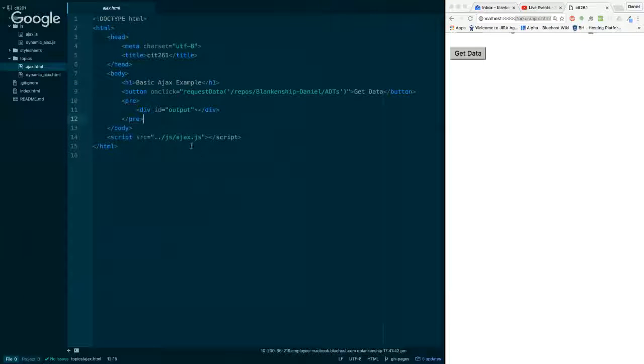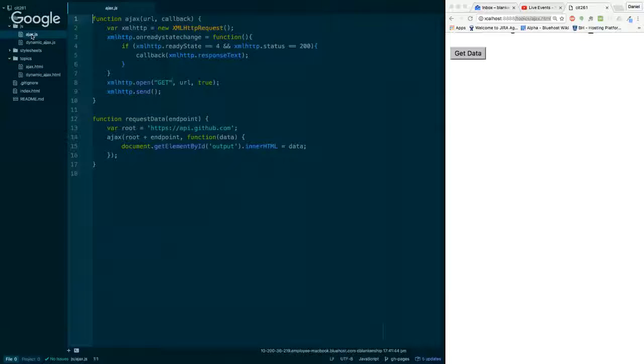So now let's go to my Ajax script. Here's my function, which I've referenced. I called the parameter endpoint because that's the endpoint of the API I want to reach. Now I have another variable here called root because this is the API that I'm going to reference it with. So what this becomes is my root concatenated with my endpoint, and that gives me the fully realized URL that I need to request that data.